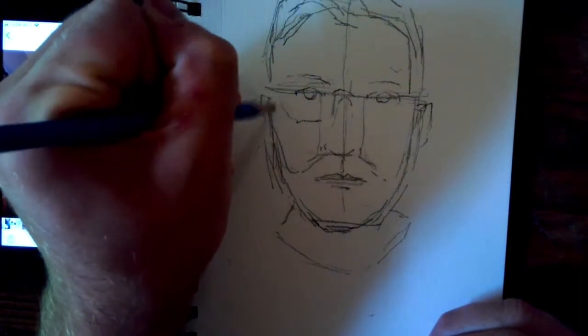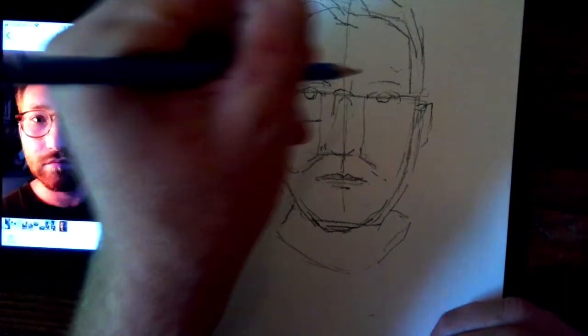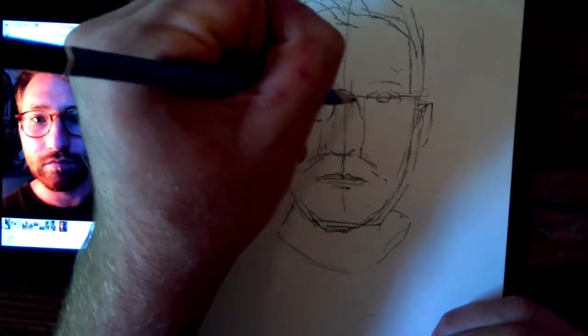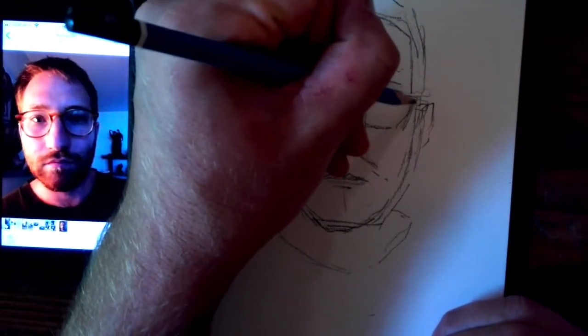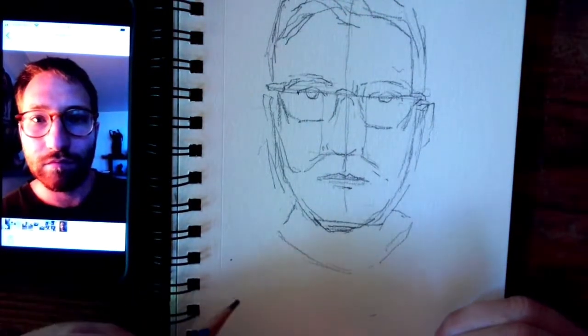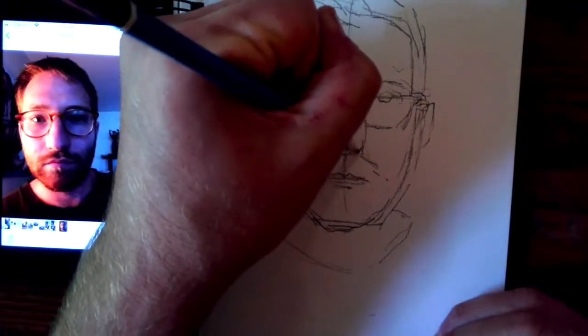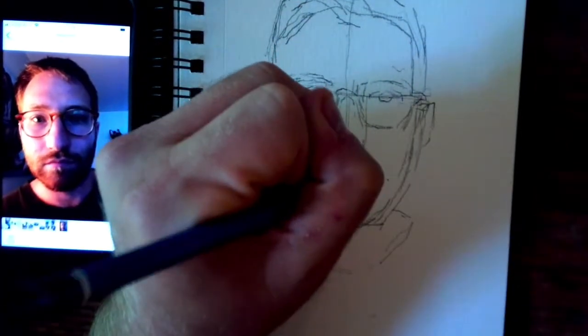Now after I get in the features, you can add things like your glasses if you want. Since I took my photo with the glasses on, I am adding those in. I have the eyes in the right place now because I followed the proportions of the face, and I'm able to see just how far below the glasses fall.